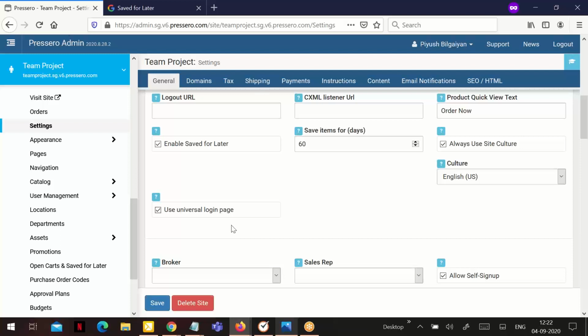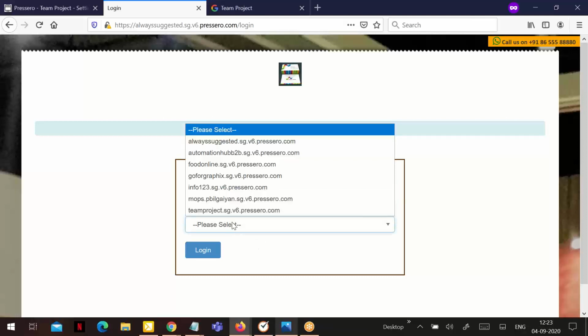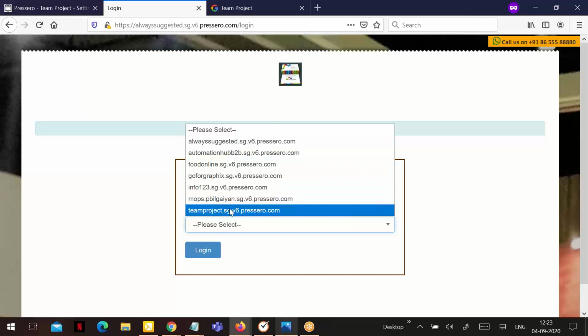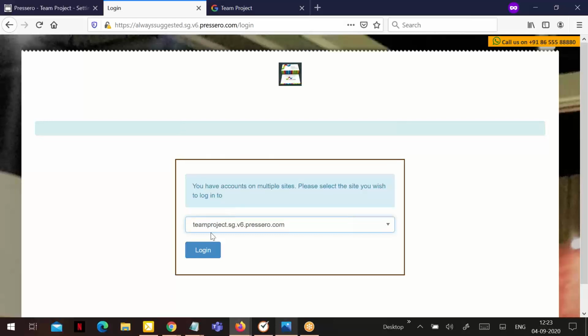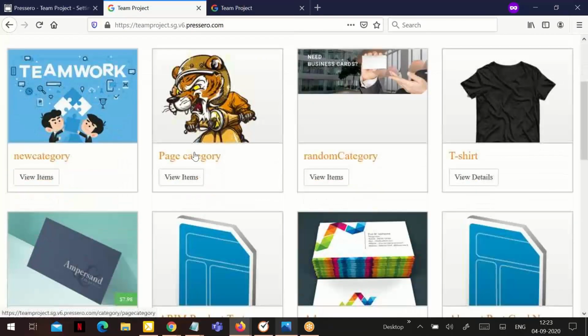Let me show you how this is going to work. If the universal login is enabled for your B2B site, then you will have the option to select another site from the drop down and you can directly reach that site by logging in. As you can see, the login screen has disappeared and instead you have a drop down. So from one B2B site, I can reach a different B2B site.